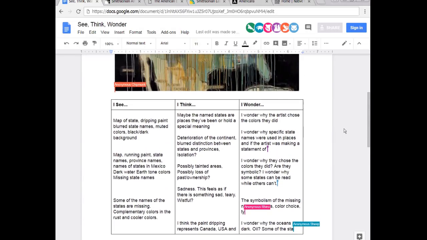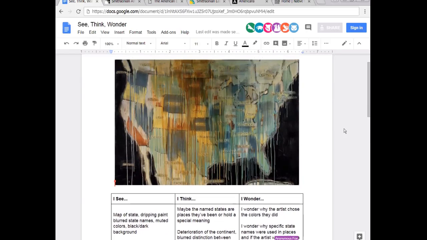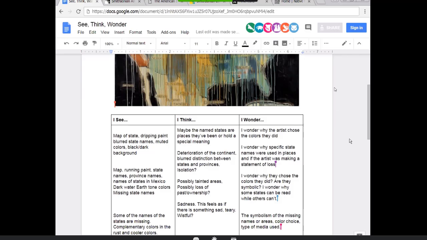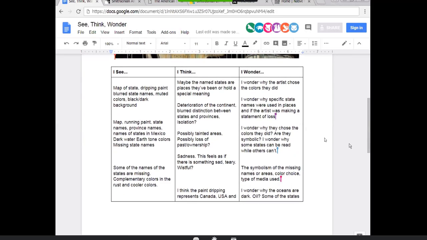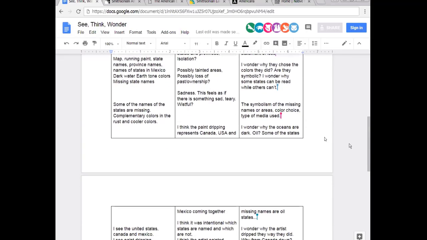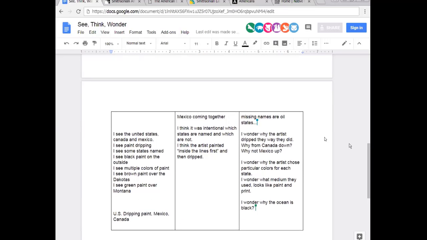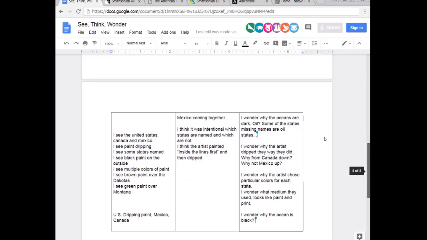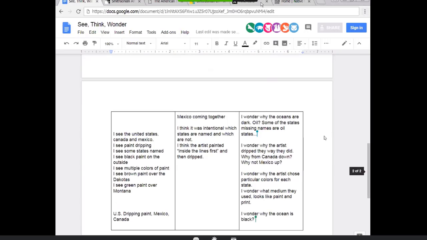Okay, so lots of great wonderings that I'm seeing. Some about sort of the symbolism and what it might represent. Why are some states named and not others? Was the artist making a statement of loss? What is the meaning of the color? Why the oceans are dark? Some questions maybe about the process, about the dripping from the top down. Is there significance to the colors in each state? What medium did they use? Okay, awesome. So fantastic questions.